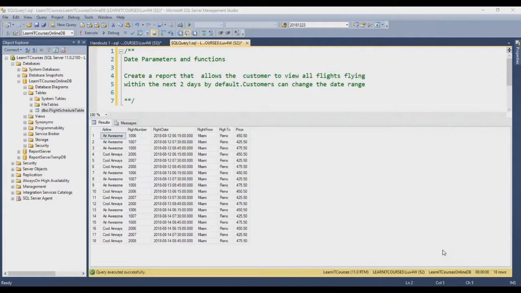So that's what we're covering today, date parameters and functions. Our first assignment on date parameters and functions, and that's on line 4, is to create a report that allows the customer to view all flights flying within the next 2 days by default. So when they come to run the report, by default they should have tomorrow's date and the day after tomorrow's date. Customers can change the date range.